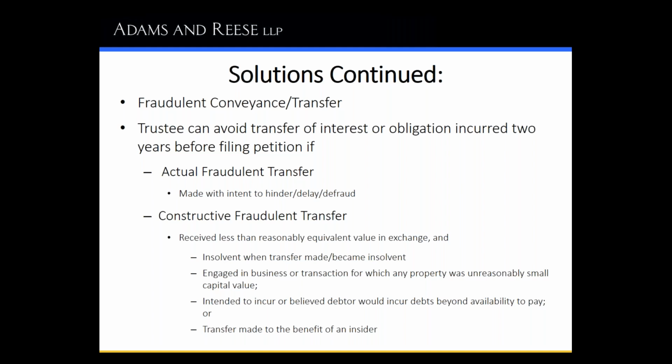Do pay attention to fraudulent transfers. So if you get a payment from somebody other than your debtor, think about it and maybe consult counsel. Thanks very much. And now I'm going to turn this over to Angela.